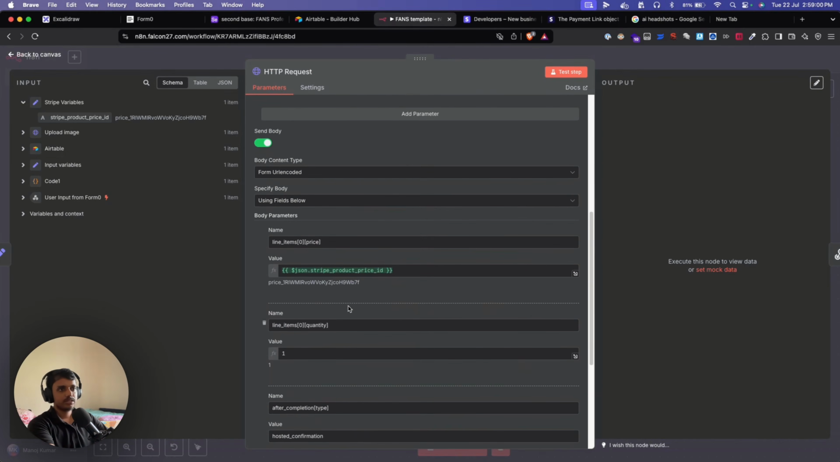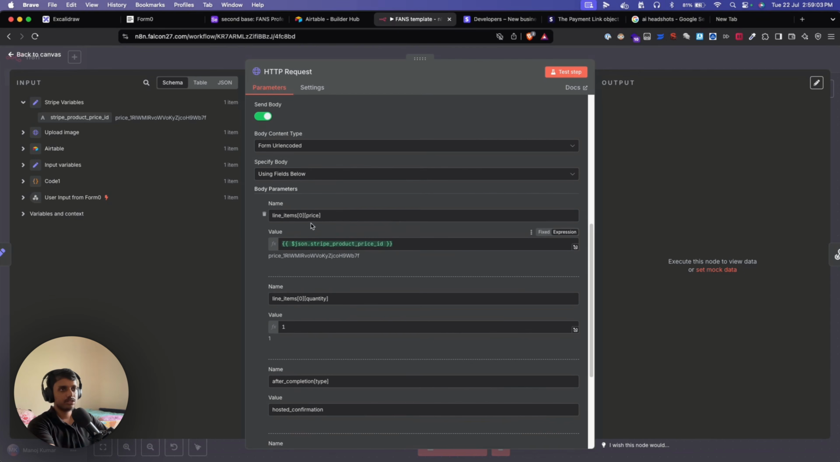And then you're just passing all the necessary details, right, again. So you're passing your price ID here, which I'm again picking from the variable that I initialized in the previous node from here.